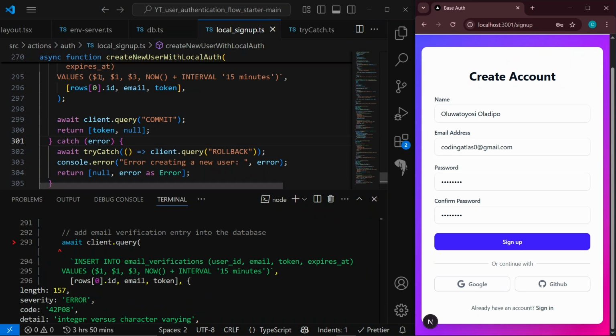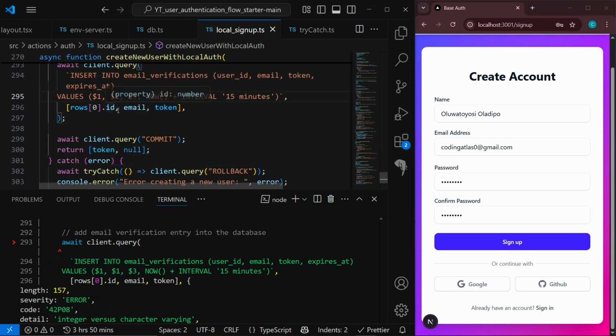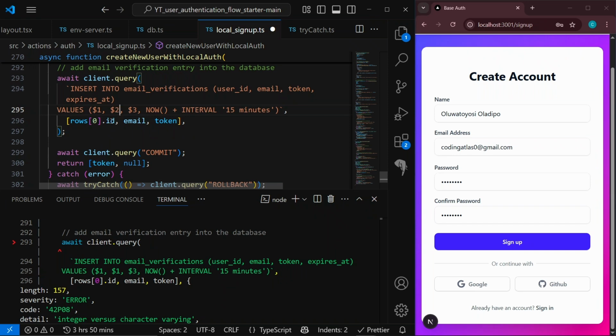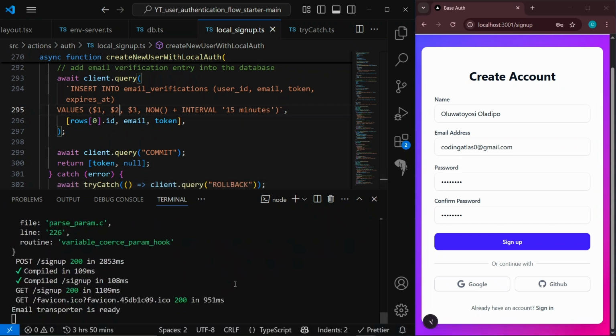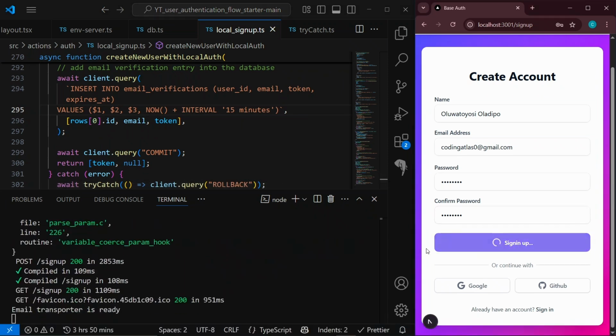Oh, I see where the problem is now. This is supposed to be $2. So it is not passing the user id as the email. Email is supposed to be a string, which is variable character in database terms, and we were passing an integer. So that is where the problem is. All right, so now it's supposed to be successful.